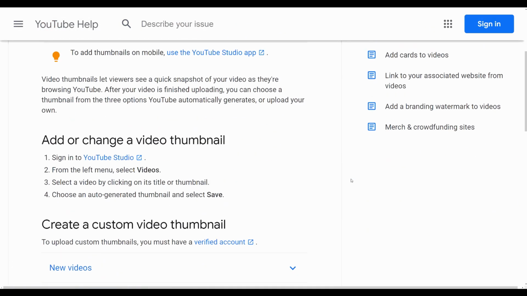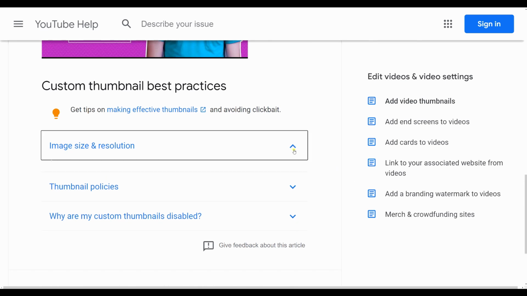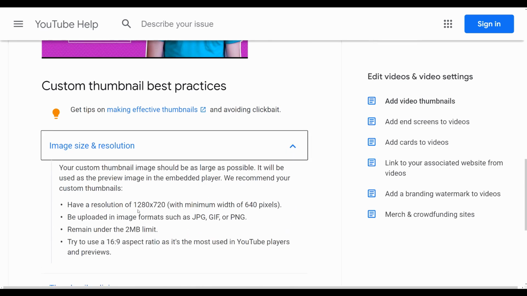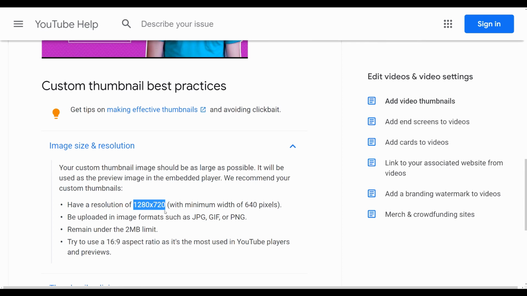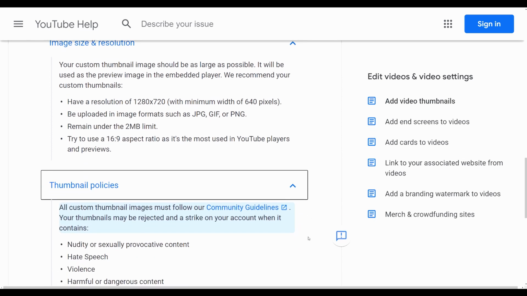Alright, let's go over YouTube's requirements for video thumbnails as of fall 2020. The image size and resolution of each thumbnail must be 1280 by 720 pixels, but the width can be as low as 640 if that is your requirement. Be sure that the image format is saved in JPEG, GIF, or PNG, and that the file remains 2 megabytes or lower in size. Be sure to use a 16:9 aspect ratio so it looks the best in all the YouTube players and previewers. Also note that there are some thumbnail policies that you will want to be aware of.